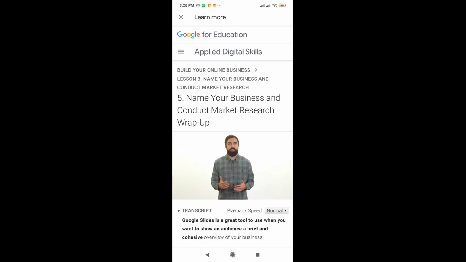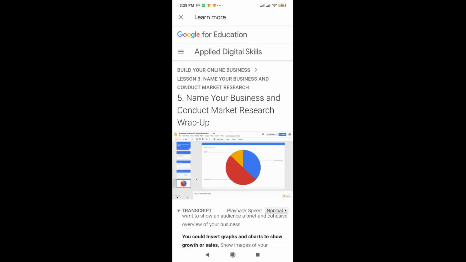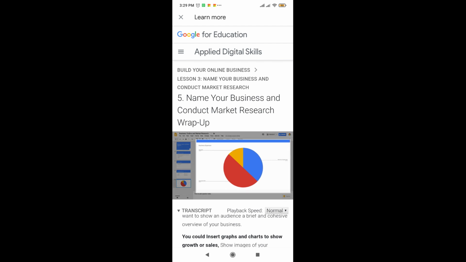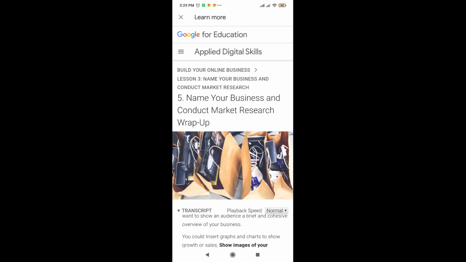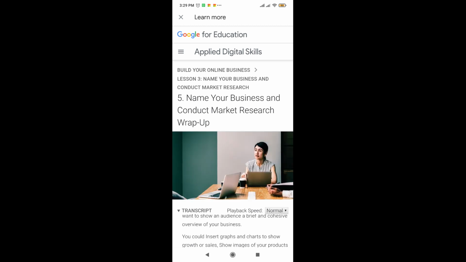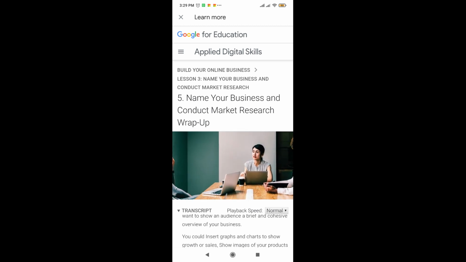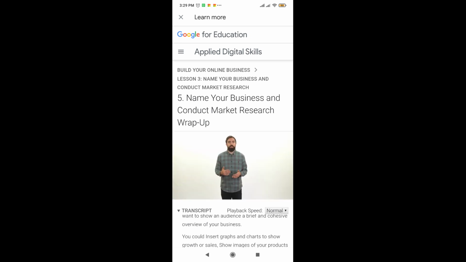Google Slides is a great tool to use when you want to show an audience a brief and cohesive overview of your business. You could insert graphs and charts to show growth or sales, show images of your products to potential customers or clients, or train people in your business if you someday take on employees. Building on the lessons you learned in this activity will help you improve your skills as your business grows.